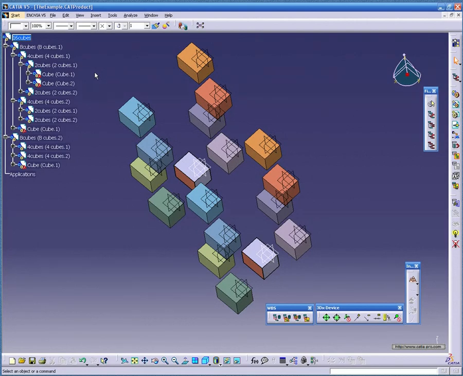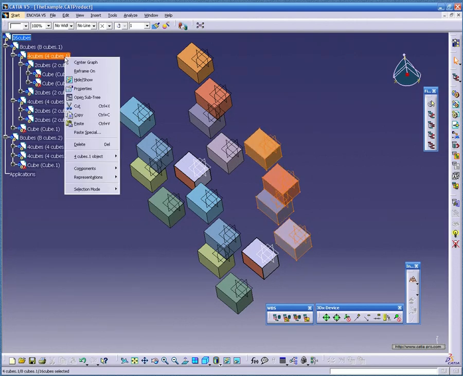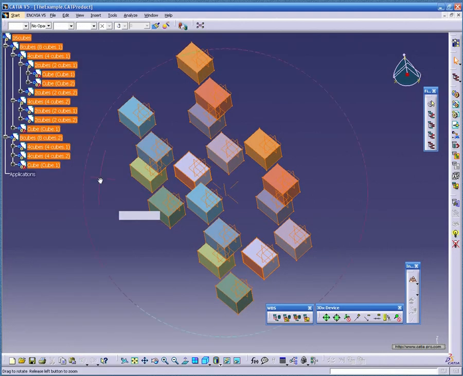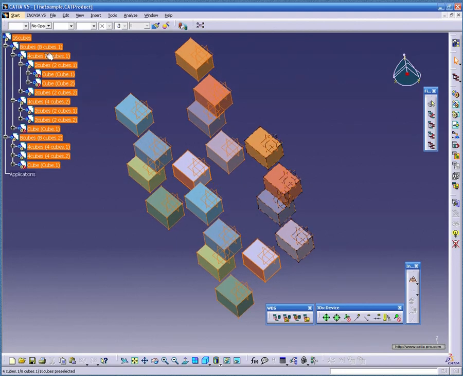Now, right-click for Cubes 1 and choose the Selection Mode. Then select All. You see now, all notes are selected this time.